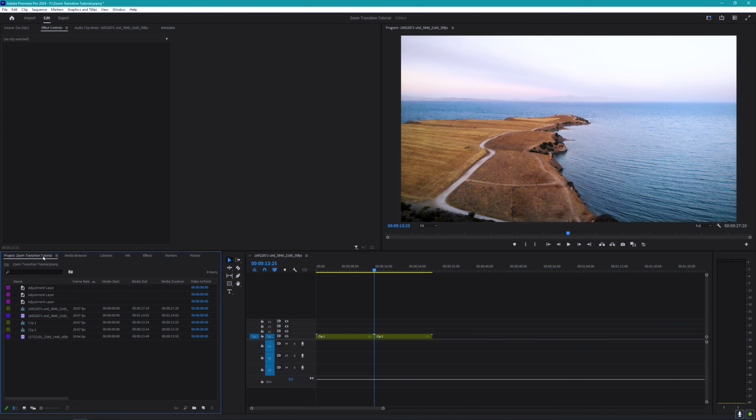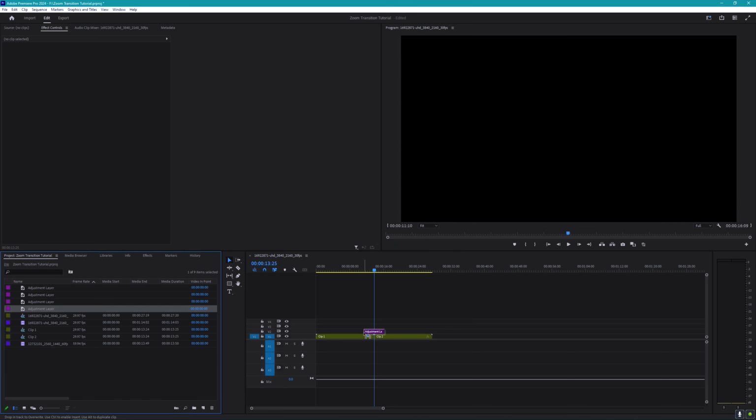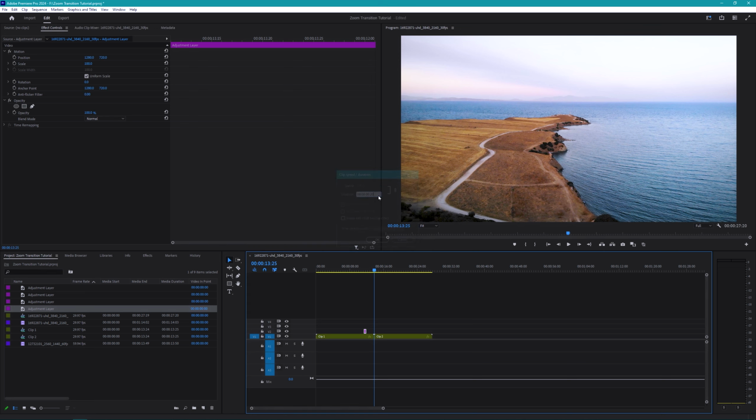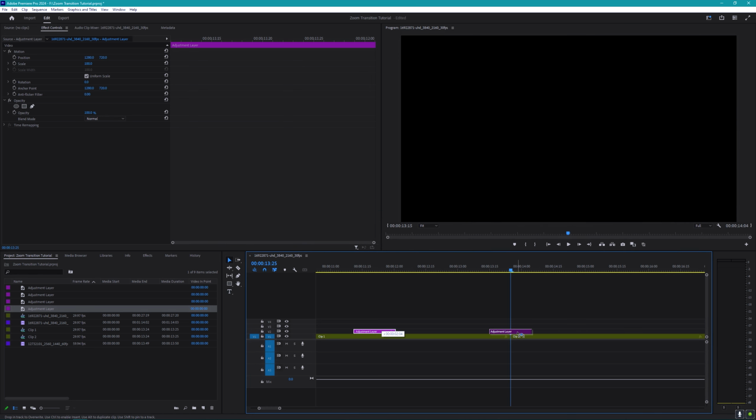Go to the project panel, click on new item, then select adjustment layer. Click OK, then drag and drop the adjustment layer onto the timeline and set the duration to 20 seconds. Then place the layer between the cut.